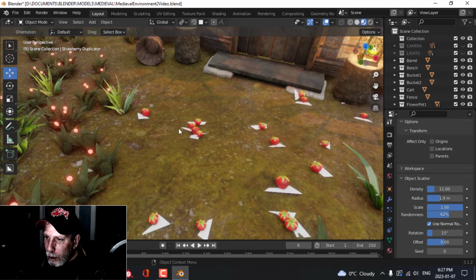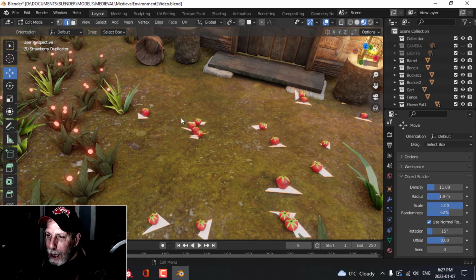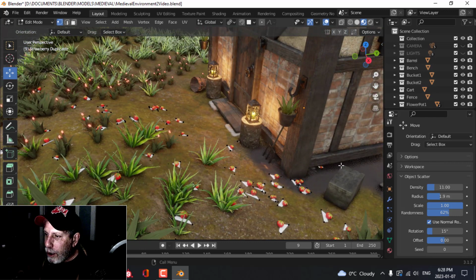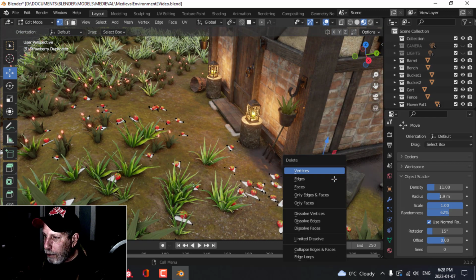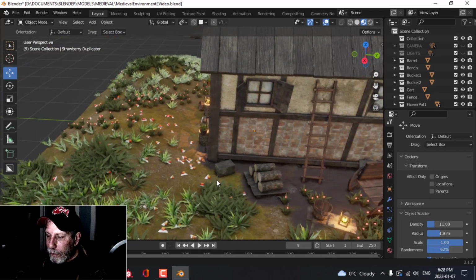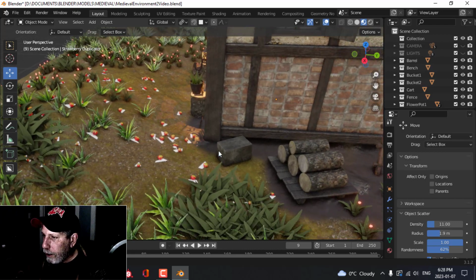I believe you can come in here and go into edit mode and select one and delete. So if you have, say, these two, you don't want those there, or intersecting with the building. I don't really want that one there. You can delete some, or if they're too close or too packed. All right, so there's scatter for those guys.